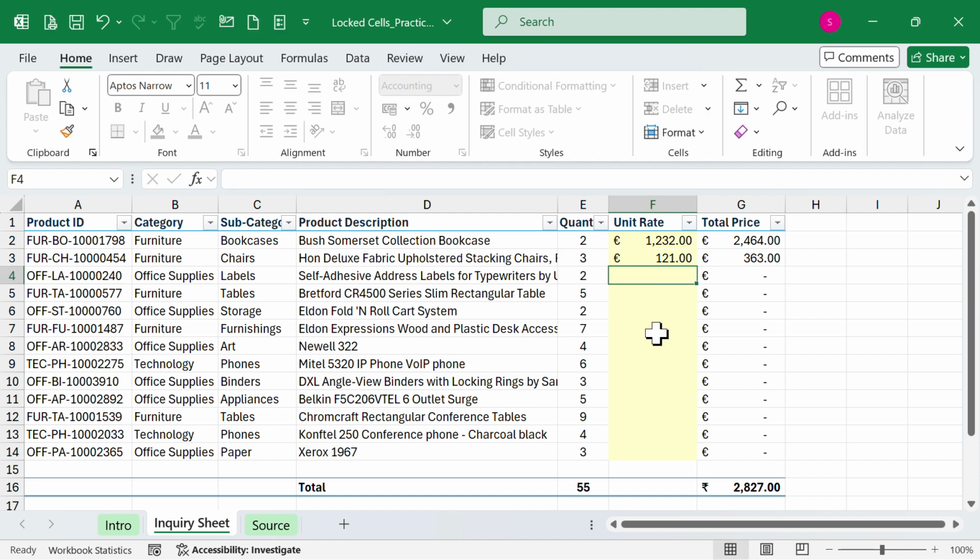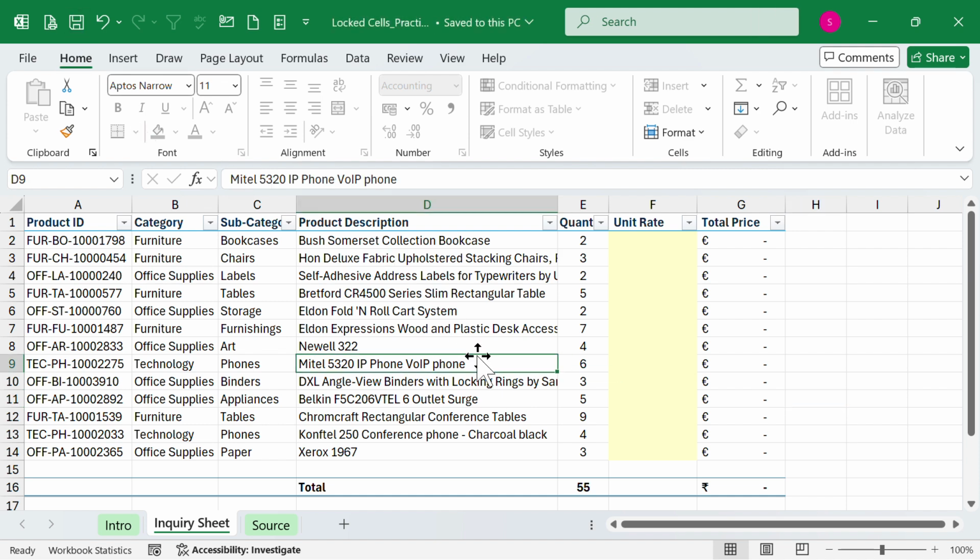So this is how I will create an inquiry sheet, which now I can simply save and send to the suppliers. Suppliers will fill the price here. They will not be allowed to make any other changes, and then they will return this back to me. The total price and the total will be calculated automatically, and this is how we create a foolproof inquiry sheet which does not allow any changes in the unwanted cells.